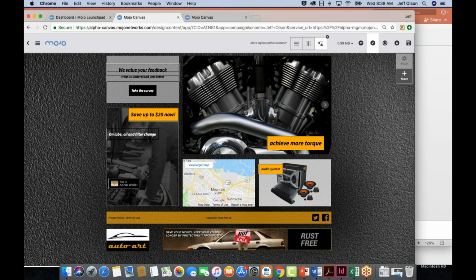We support buttons for Apple Wallet and other common buttons. Also notice this one has a map, so when they click on a map, they can see that. And so there's a lot of flexibility here between choosing your images, changing the text, and moving things around.